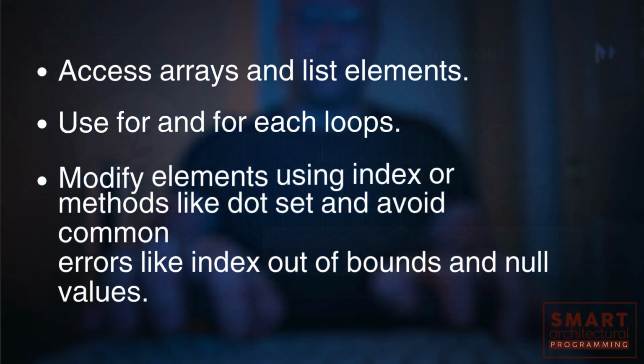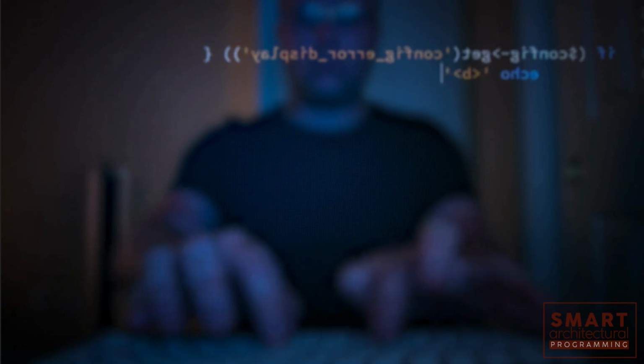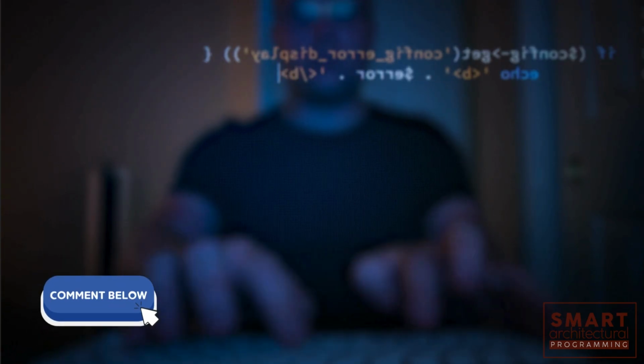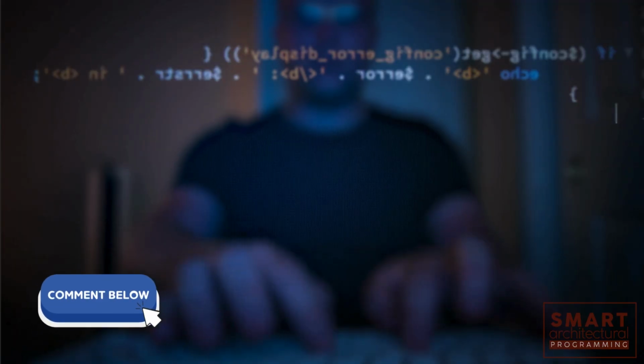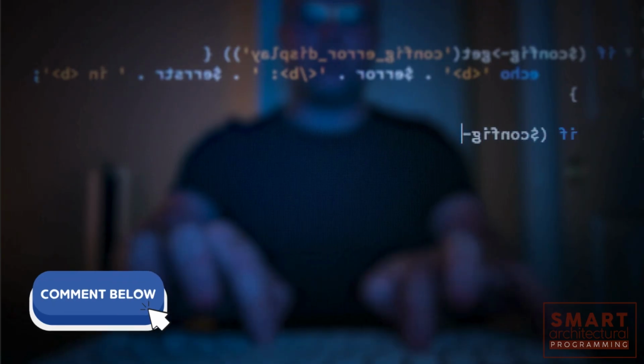Want to level up? Try this. Write a program that loops through a list of temperatures and replaces any value below 0 with the word freezing. Share it in the comments, and let our open source community fight it out in the comments over what is the best solution to solve this particular problem.